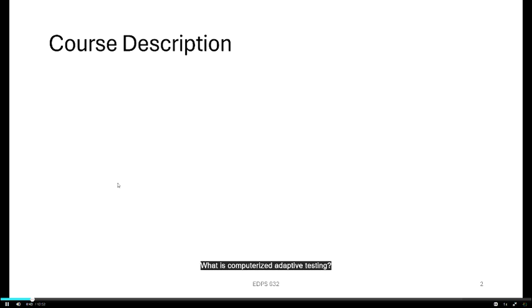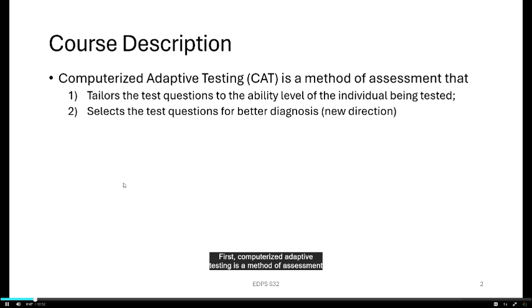What is computerized adaptive testing first? Computerized adaptive testing is a method of assessment that tailors the test questions to the ability of the individual being tested. That means for a very able examinee, we should select more difficult items. For a less able examinee, we should select easier items, so that students are always challenged during the course of testing.